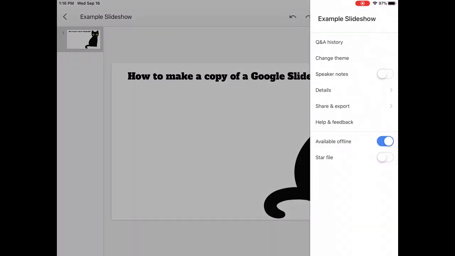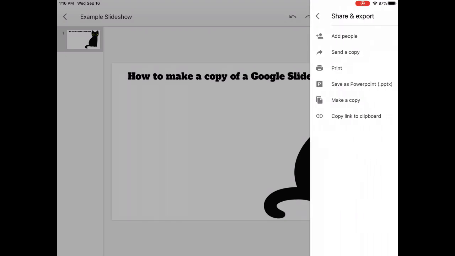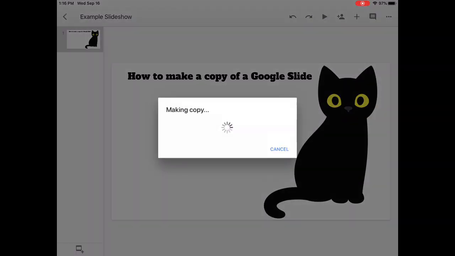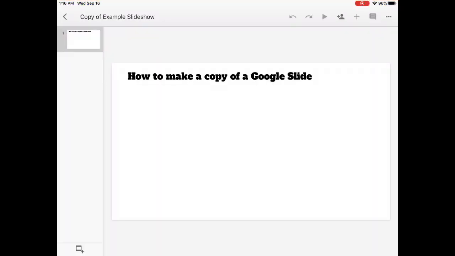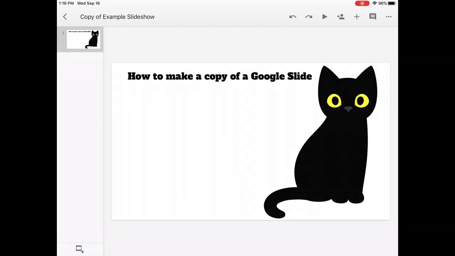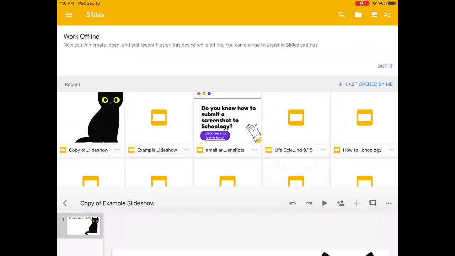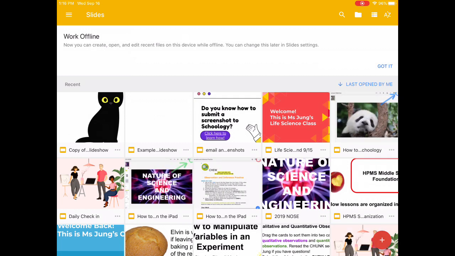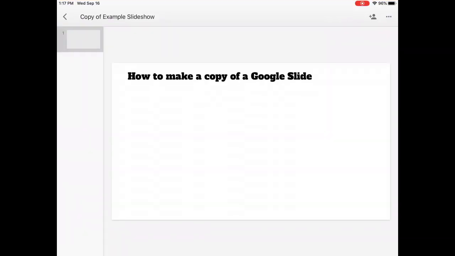You tap on those three dots, then tap on share and export. Then tap on make a copy. It is pretty simple. Usually the new copy will pop up right away. Sometimes it doesn't. If it doesn't, go back to your slides and it should be the very first thing. So if you tap on it, it will open it up.